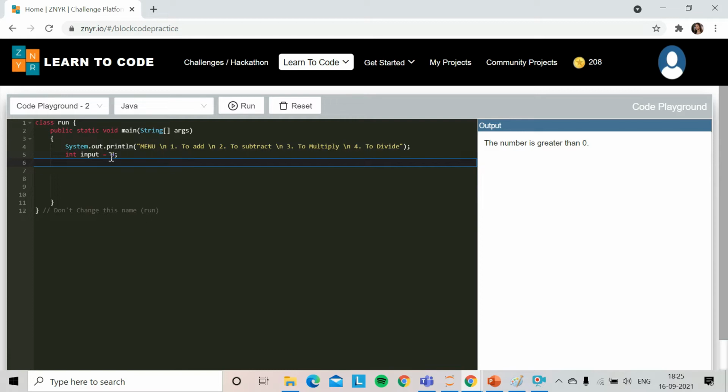Now see, how do we use the switch statement? Switch, with S in small letters. And in circular brackets, we write what variable we need to switch. So switch must be int input, and for our example, let's put the value of input as 1.